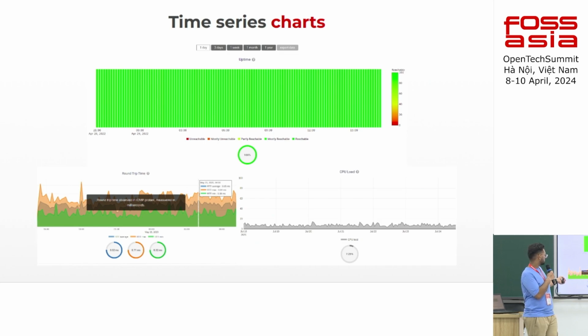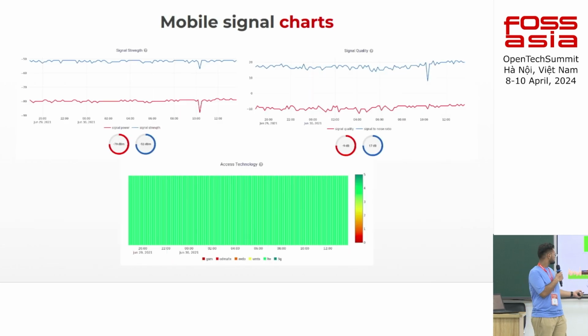Below it, you can see the round trip time. This is actually useful for diagnosing networks. It will just show how much time the ping checks incurred in the round trip. And the third is the CPU usage. We plot it in a time series chart, so we can know the duration of the metric.